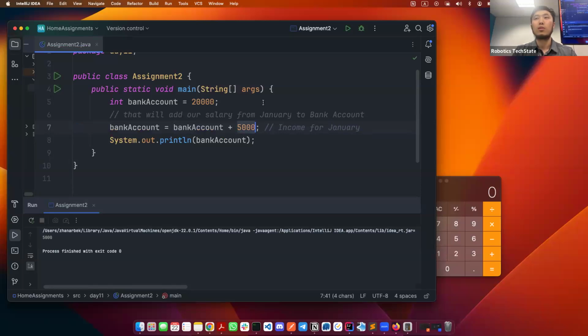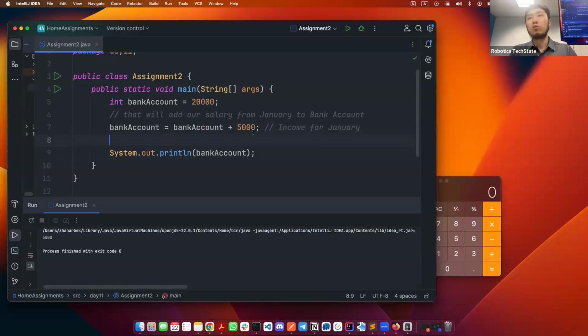We got 5,000 in January. Can we write like salary 5,000 plus salary? No need to, we can put the salary as something changing, your salary, if you work enough. Yeah, we might work this way also. And then bank account equals bank account plus 10,000. What's gonna be printed in the output?